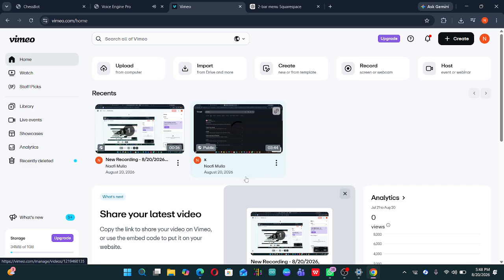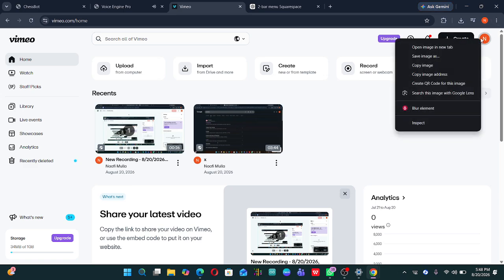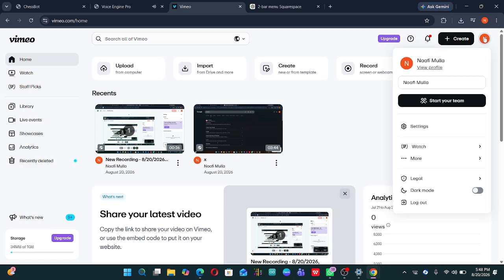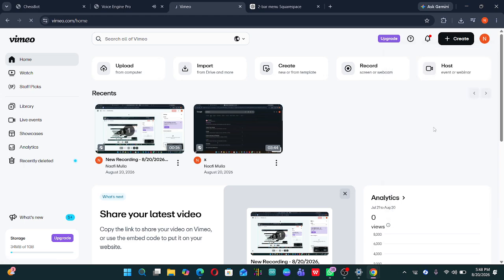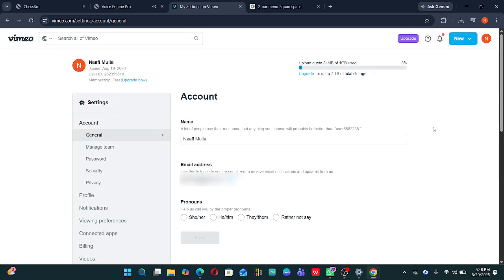Once you're logged in, you'll notice your profile picture, which is usually located in the top right corner of the screen. Click on that little icon. It's like your home base for all your account settings. A drop-down menu will appear, and from there, you will want to choose Settings. This option will take you to a page where you can manage various aspects of your Vimeo account.